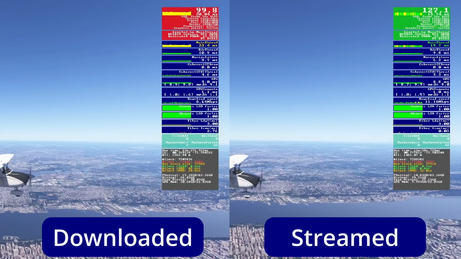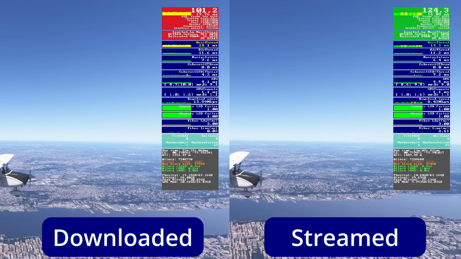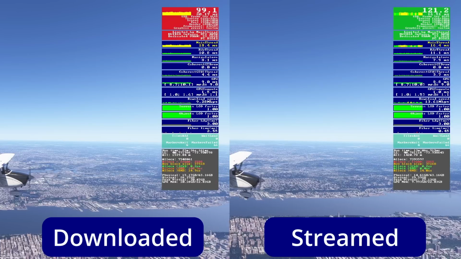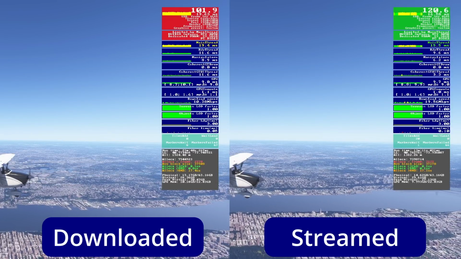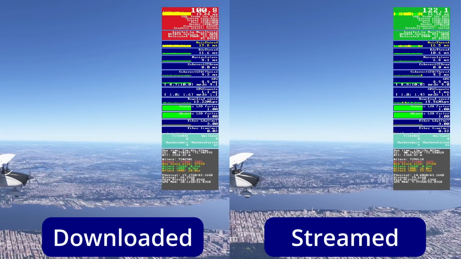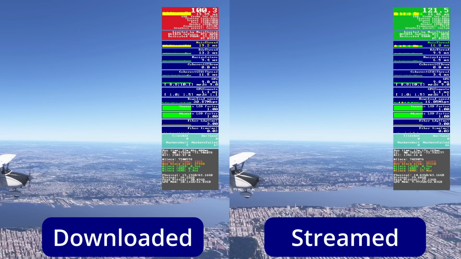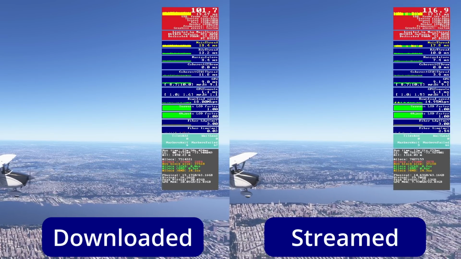Overall, I would say not a lot of surprises, to be honest. Besides the fact that the frames per second is much higher on the streamed version, I didn't expect that. But hey, that's what is the difference. And I would say the systems are not lying, right? We're doing it using exactly the same settings, so the only difference is downloaded content versus streamed content.